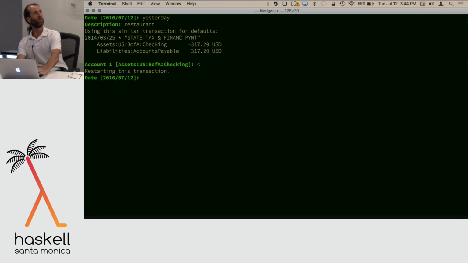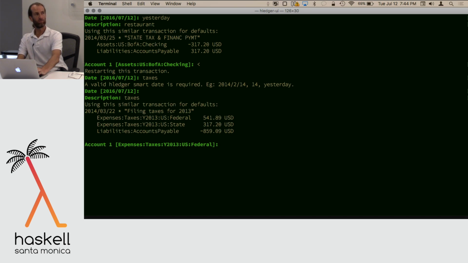I'm going to restart that. Let's say we were doing taxes. Oh, this is date, okay. So this is another kind of facility for the non-text editor user. If somebody wants to be kind of guided through a little basic data entry, that's what this is for. So maybe it might be like that transaction. It's going to use that for defaults.